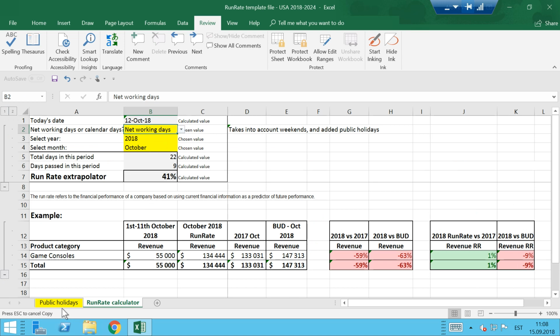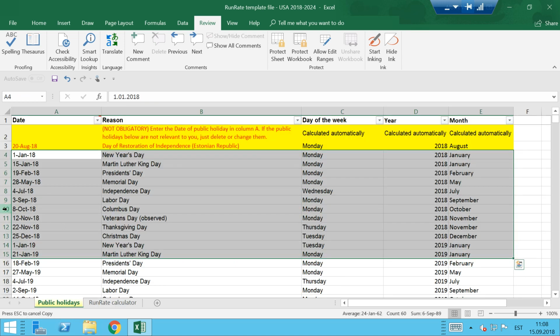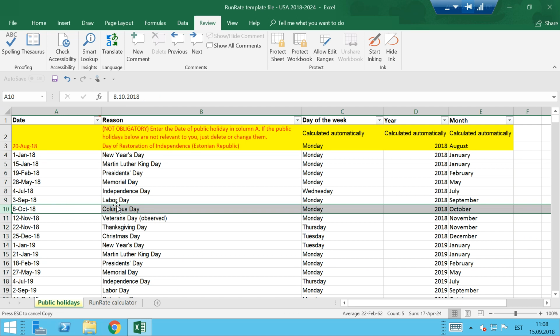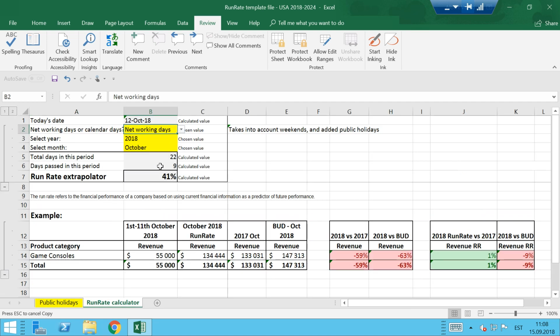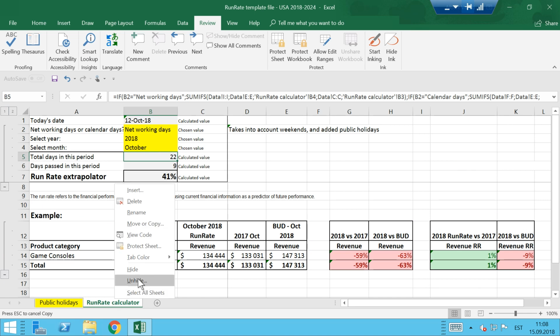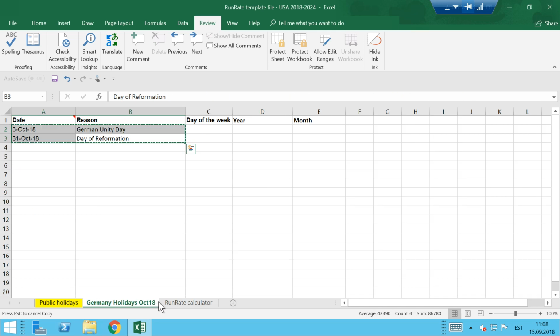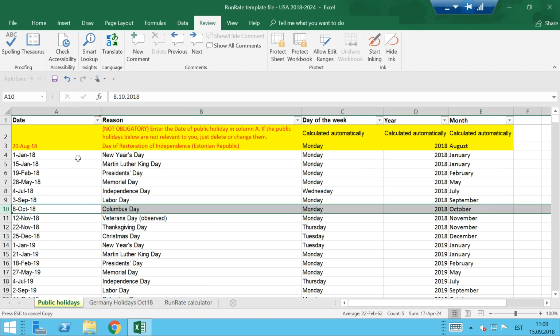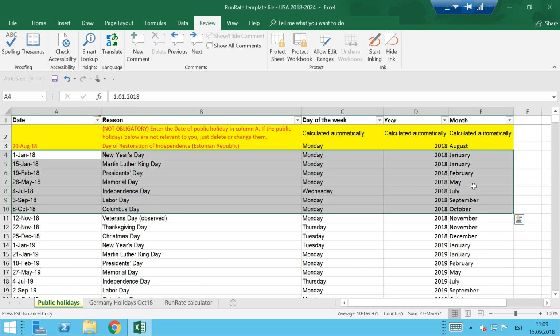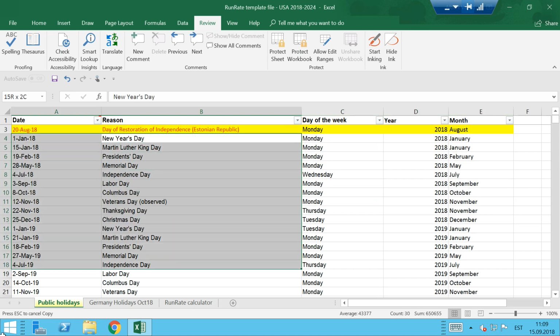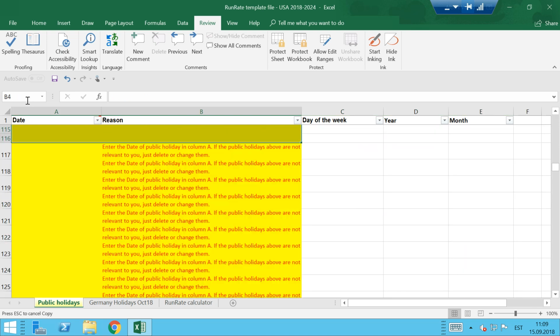For example, in the US, we have one public day on 8th October, this Columbus Day, and because of it, we have 22 working days in October. But for example, in Germany, there are two public holidays that are actually weekdays. So if you are in Germany, you should just delete the information that is not relevant.